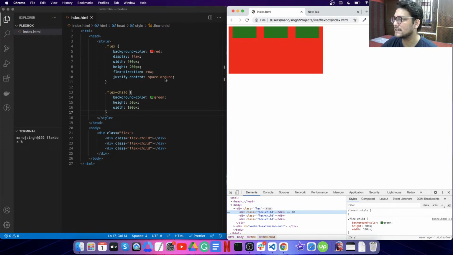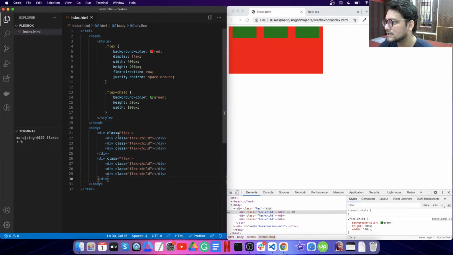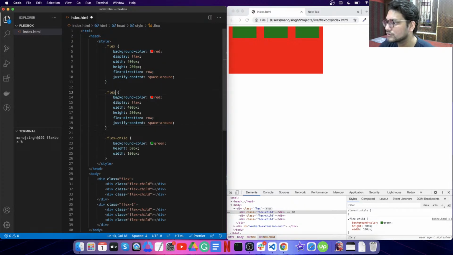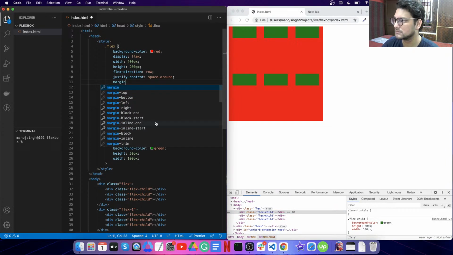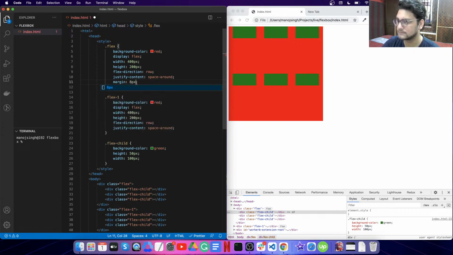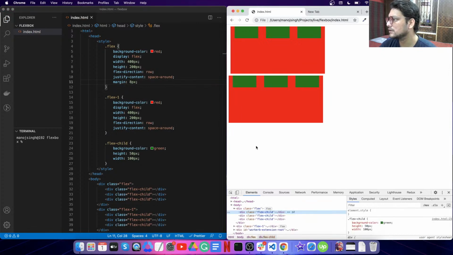So in case I want to differentiate between them, let's create a new div, which will be much easier for us. So this is flex. I'll create a flex 1, and here I'm going to do flex 1 here. So now we have two divs. I'm going to put some margin from every side, right? Here as well.